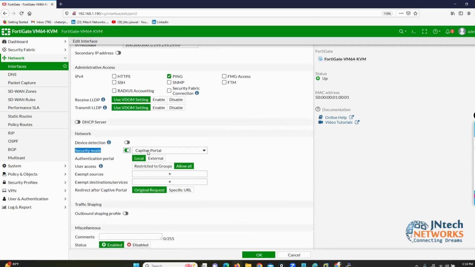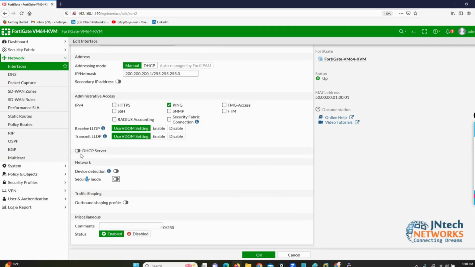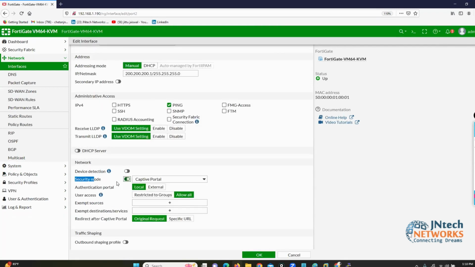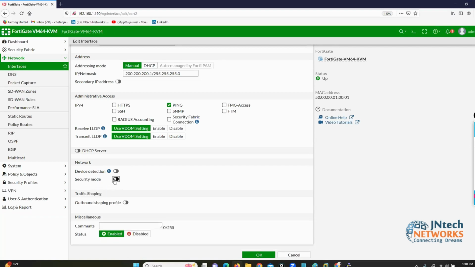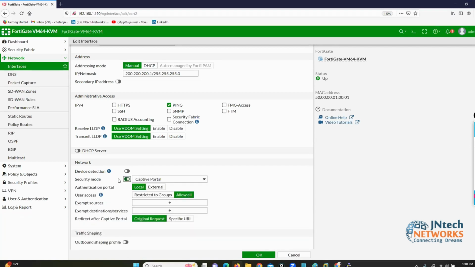Look at the question mark on device detection. This is not our topic. No, not required. Device detection is not required. This is for device detection, your neighbor information. This is not our topic. Our topic is this one, security mode, captive portal. Okay, Tajuddin. Device detection is for a different thing. Now, for captive portal, you can just enable this option, security mode, and you can see the captive portal option, captive portal.